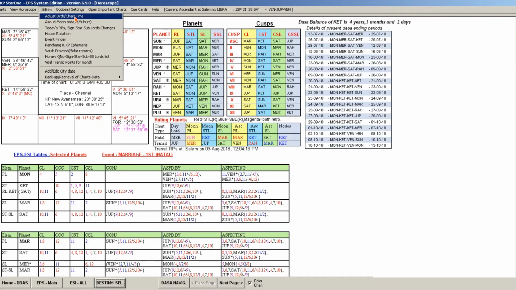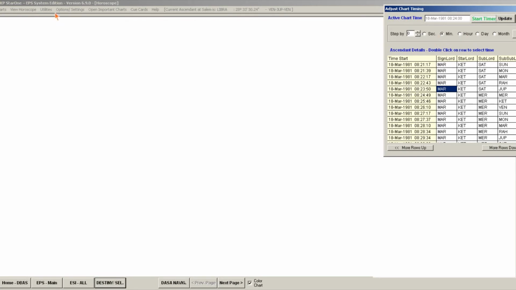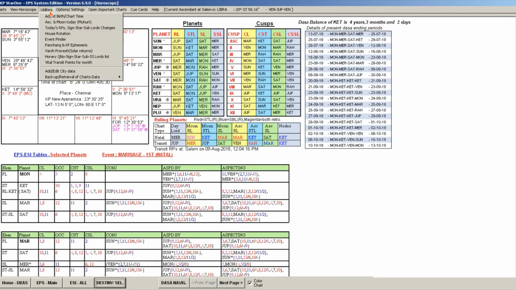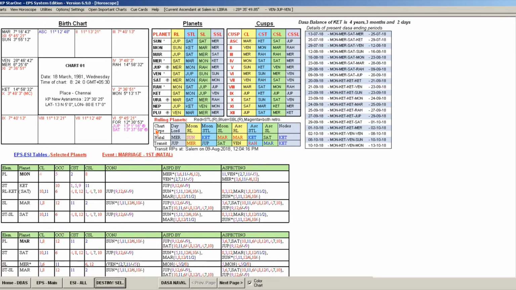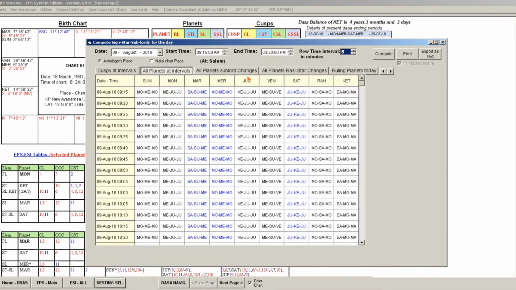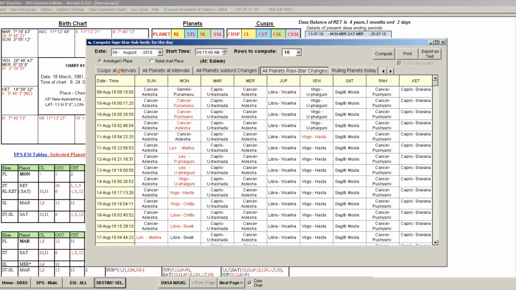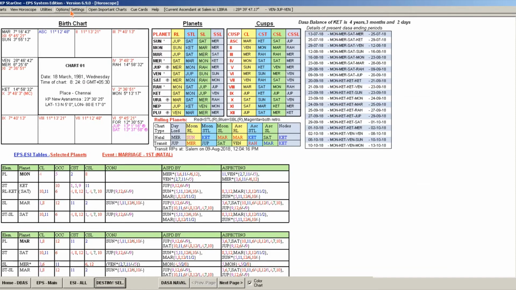Then you have the utilities. There you can see adjust birth time and chart time, where you can adjust the birth time for birth time rectification by second, minute, hour or day. Then if you go to the ascendant moon today muhurta chart, you can erect today's RPs and sign, star, sublord changes. In a single window you can have all the cusps at intervals, all planets at intervals, all planet sublord changes, and all planet Rasi star lord changes. All these, according to your requirement, date and place, will be computed on a single page.